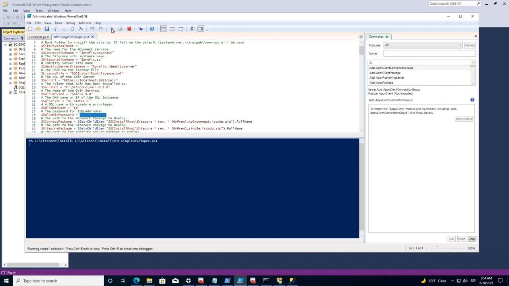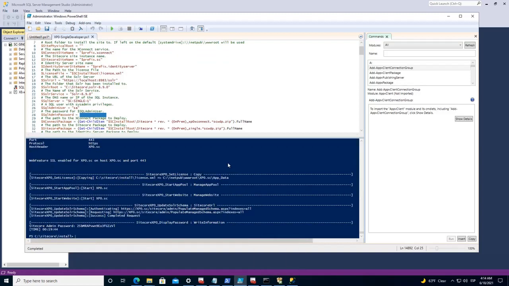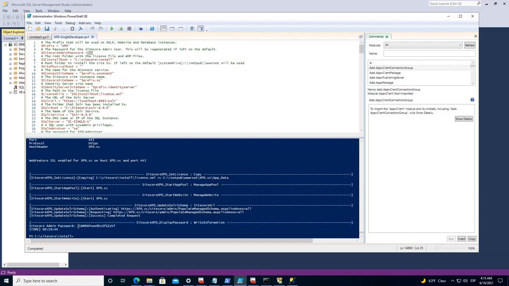So after we have verified that everything is set up correctly, we hit the Save button and then we click on the Run button to run our script, which will install Sitecore. After several minutes, you will see that Sitecore has been installed correctly, and it will throw a password that you need to save because that will be your admin password.